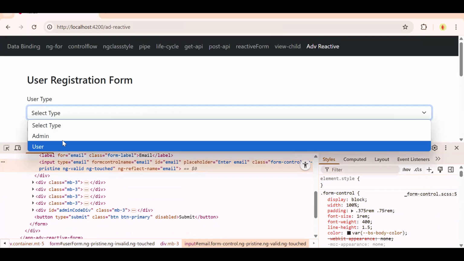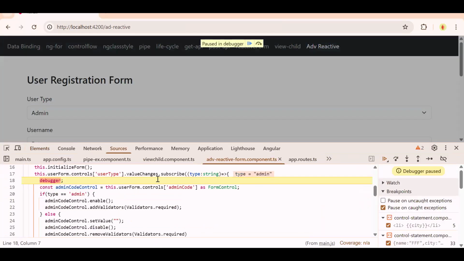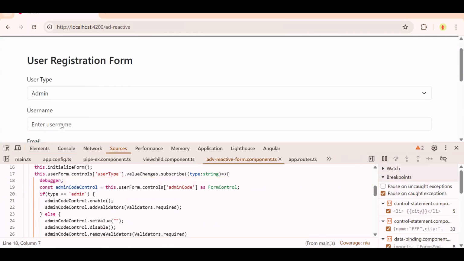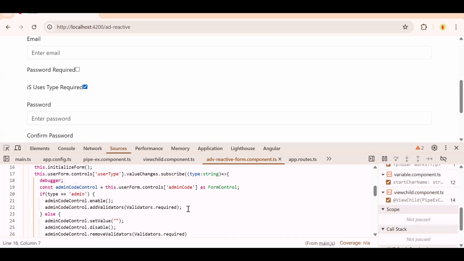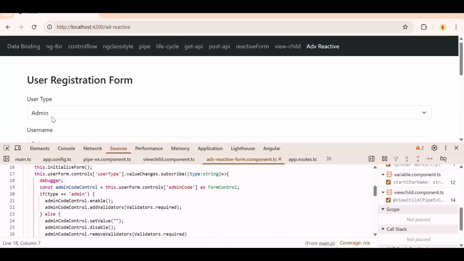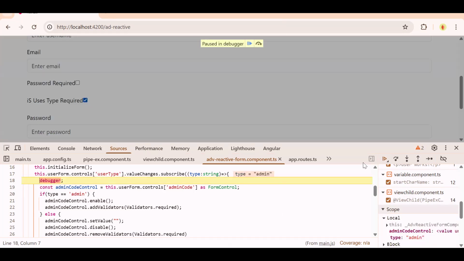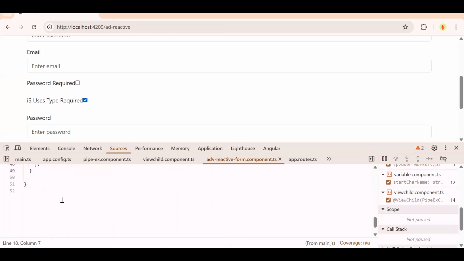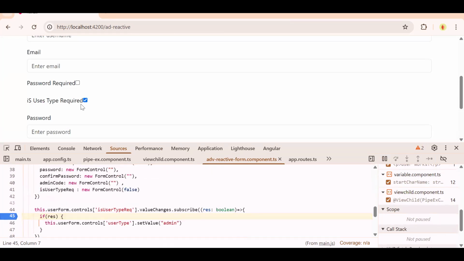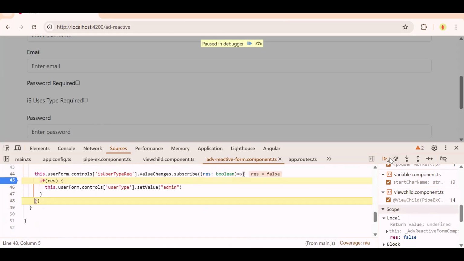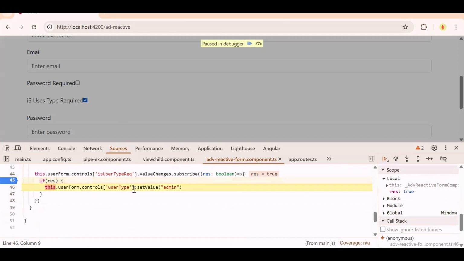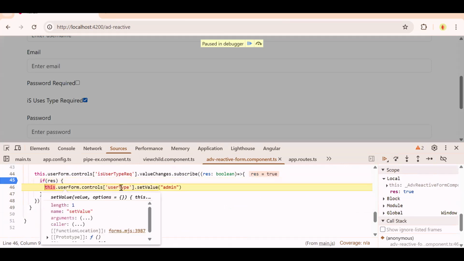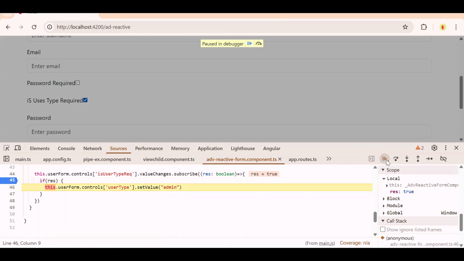First, if I change it manually, my user value changes got triggered. Again, if I change this, my value control got changed. Getting it? The value changes of this is dependent on this also, because I have written a value change over here also. It is false, so now it won't go inside. But if I check it to true, it will go inside, and I'm setting the value of this control from over here. And once the value of this control got changed, again my value changes will trigger.